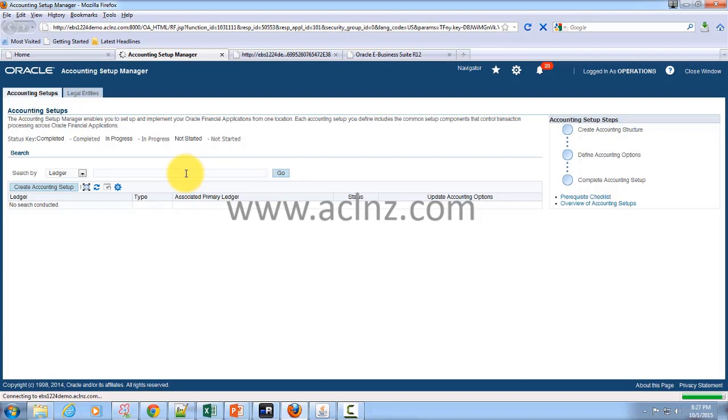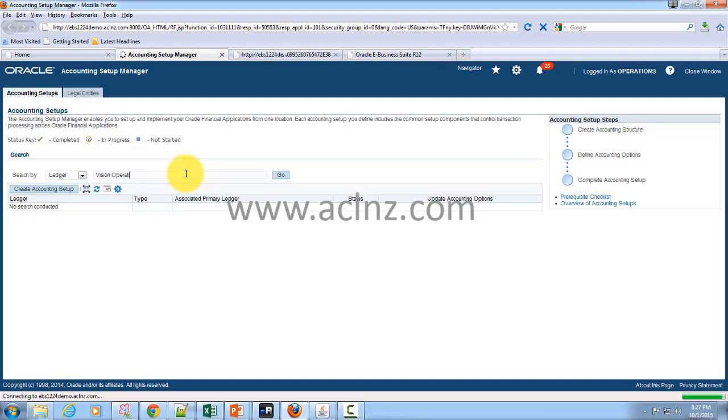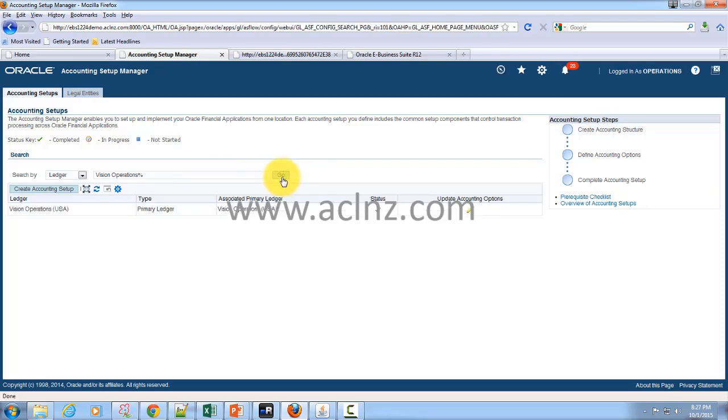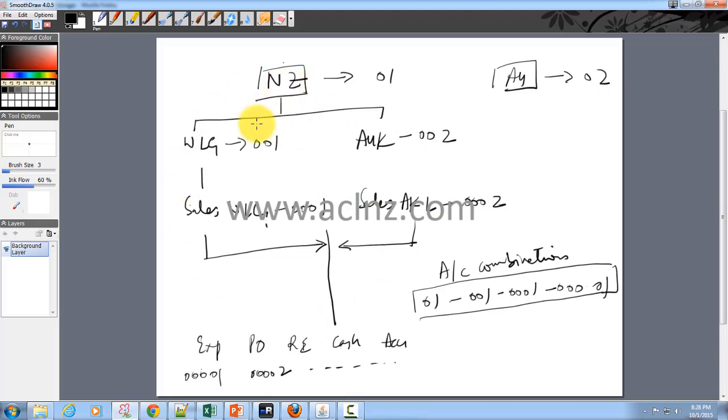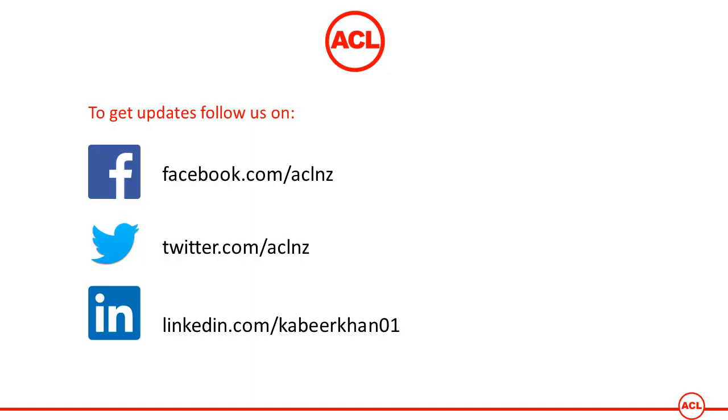Okay, and here if you search, let's say, Vision Operations, it's going to give me all the ledgers by the name of Vision Operations. So there is one ledger, Vision Operations USA, and you can see the type of ledger is primary ledger, any other associated primary ledgers and its status, and there are several accounting options that go into that, which I'm going to explain as we go along. So anyway, that's the place you define your ledger, and this is the place you also associate a ledger to a legal entity. Obviously, the entire idea for defining a ledger is to capture the transactions of a legal entity. So you've got to associate the ledgers and their definition to a related legal entity so that you can consolidate the transactions.